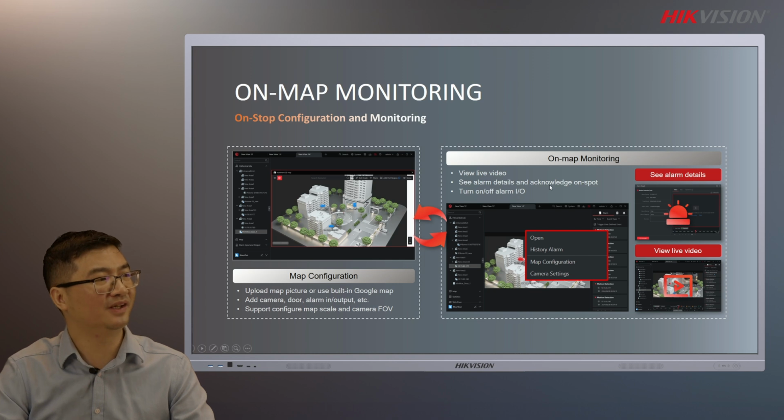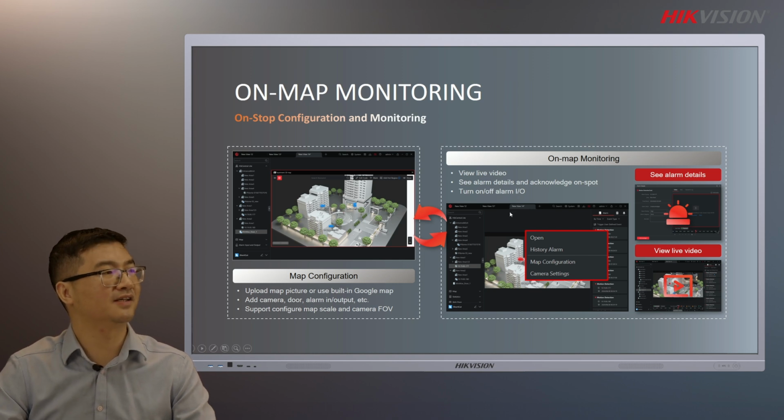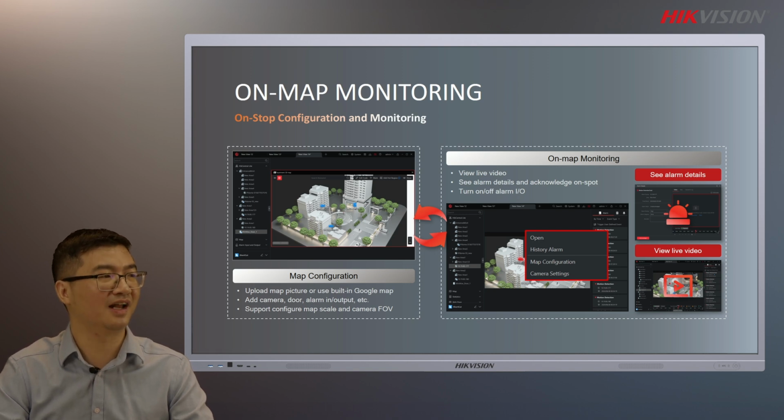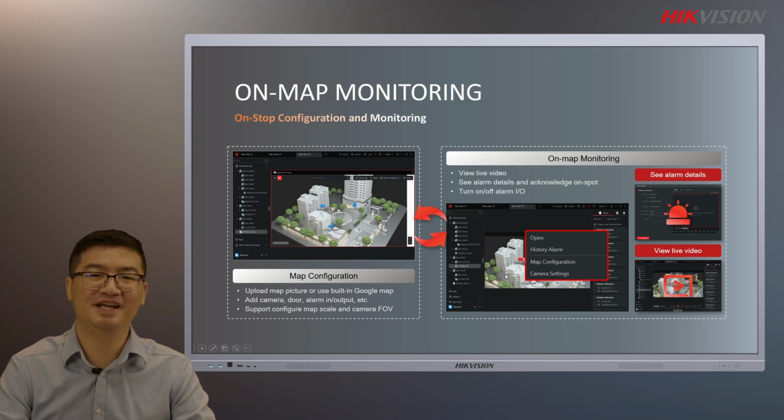For on-map monitoring, we can support viewing live video on the map. You can also see alarm details and acknowledge alarms directly on the map. And if you have any alarm linkage devices configured on the map, you can simply turn on or turn off the alarm I/O as well.